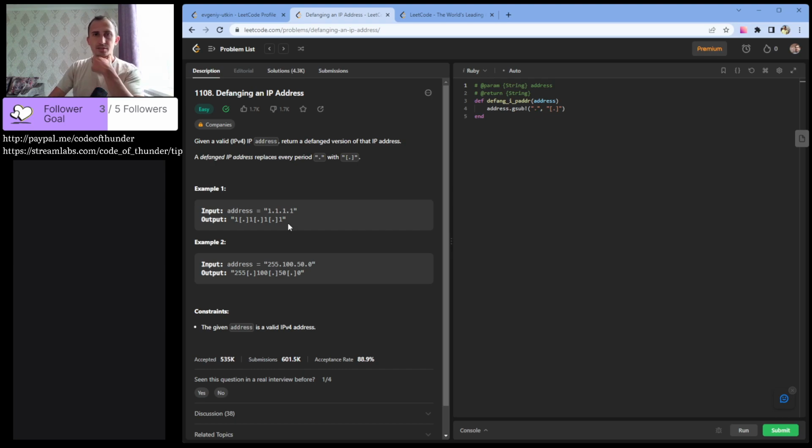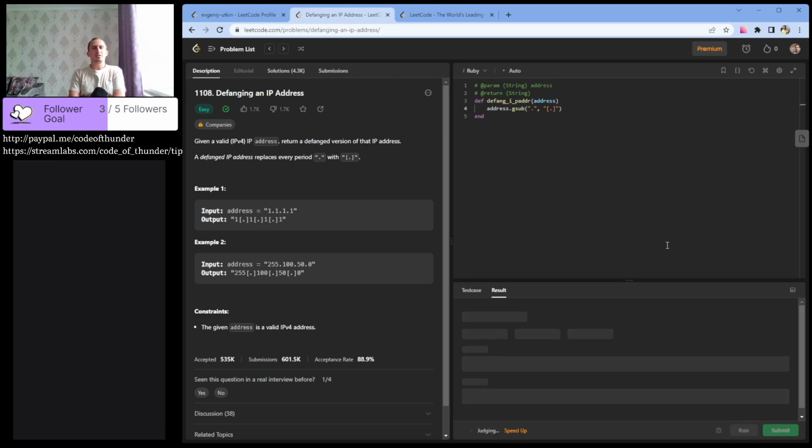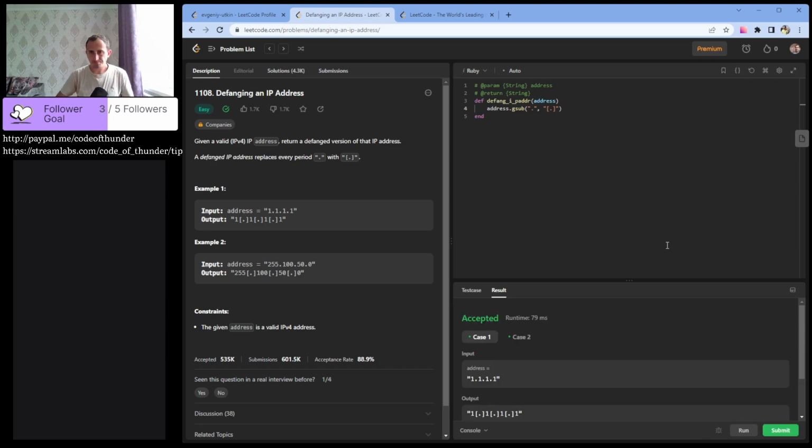So we have an IP address in this form, and we want to replace all dots with dots in square brackets. In Ruby it's very easy with the gsub, and in most languages it's done in the same manner. My original solution was like this. Now I decided to add a bang, so that we do not return a new string but modify our original string and return this modified original string. Maybe it's better in terms of space.